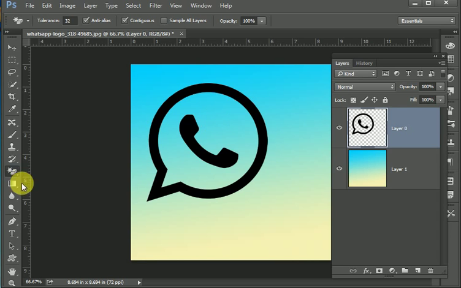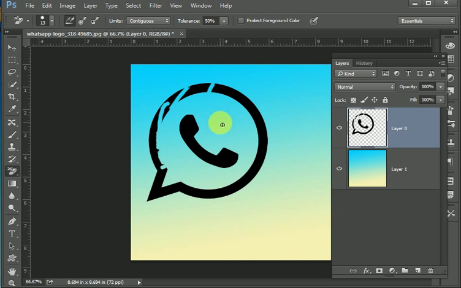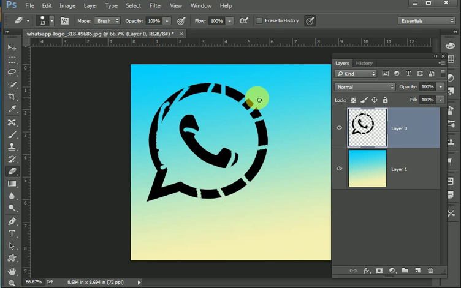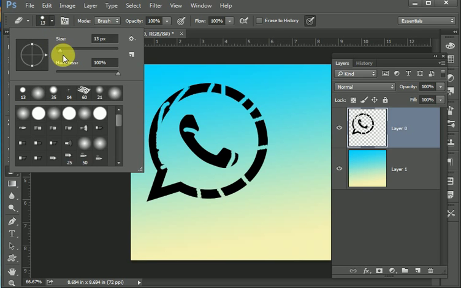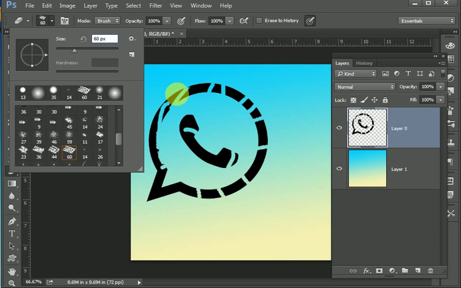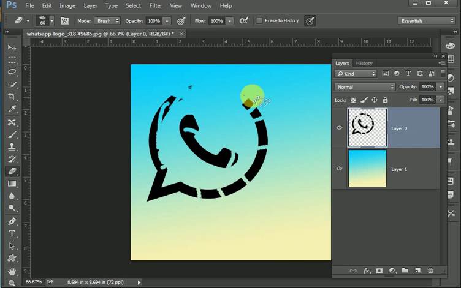And another background eraser tool is there. So this simply it will erase like this. It's an eraser. Okay, it's erasing the things. Eraser tool also erases like this. Whatever brush size you use, it will work according to it. Okay, like this. It's like a simple eraser.